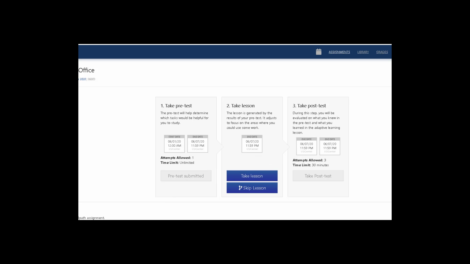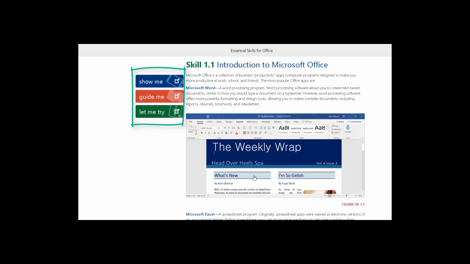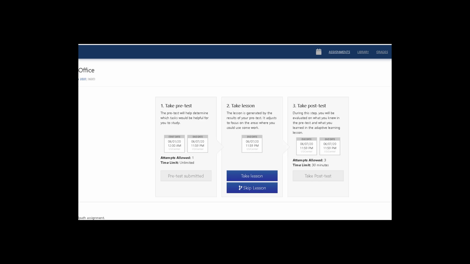Let's see what the lesson is about for this one. Up here, you'll see three choices. Show Me, which is basically a video lecture about the material. Then there's Guide Me, which steps you through the processes contained in the lesson. And finally, there's the Let Me Try. For this part, you're going to perform steps similar to the ones you've been shown in the Show Me and Guide Me sections.